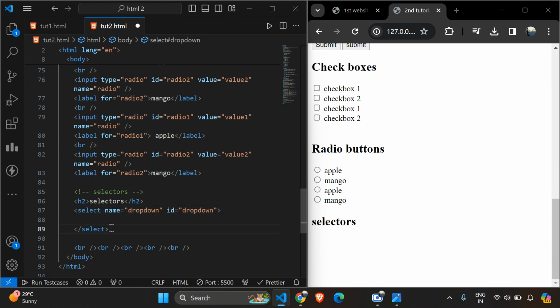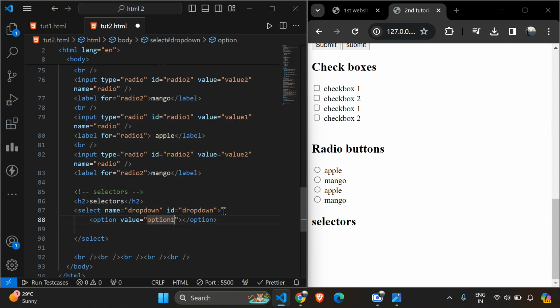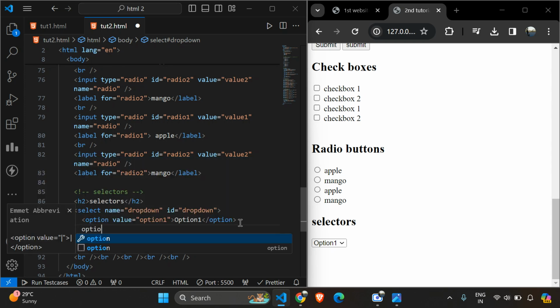Here we will be giving the user so many options to select in the selectors. That's why we make use of the option tag. I will say this as option 1, and definitely you can name it anything. Here you can see option 1, and I'm having just one single option. So this is how you can use the drop down selectors.